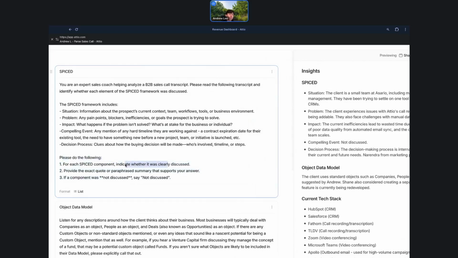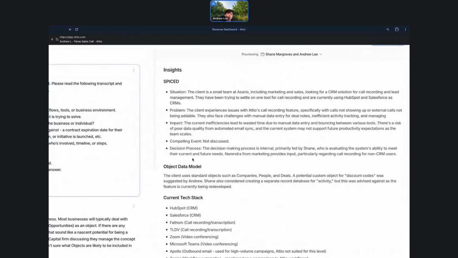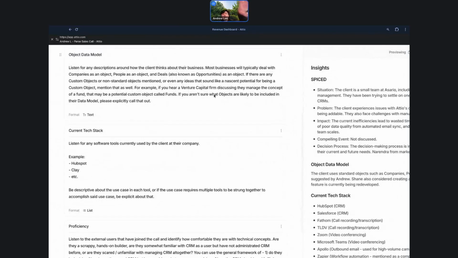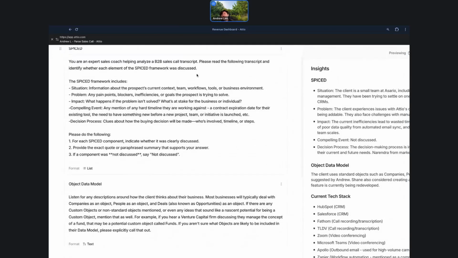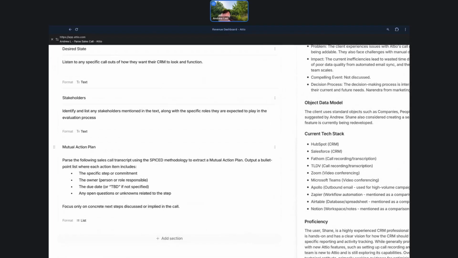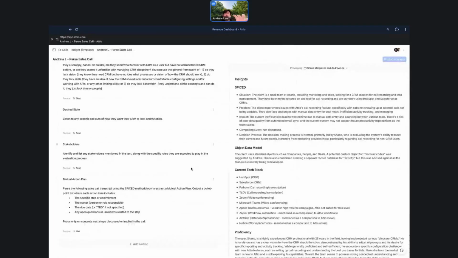So I'm saying, indicate whether it's clearly discussed. And if it's not discussed, say not discussed. So you'll see in this example over here, it actually does say compelling event not discussed. So I know, okay, either we missed it or maybe it's just something that we forgot to ask about. Similar thing down here. So you'll basically be able to contain multiple prompts. This is one prompt, this is another prompt, so on and so forth. And you can put as many prompts as you want into one insight template.